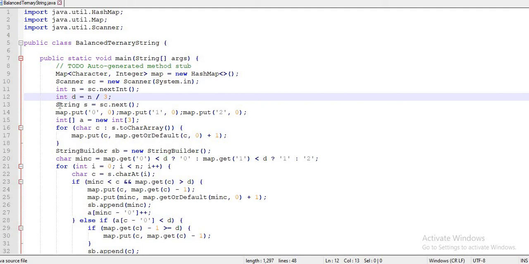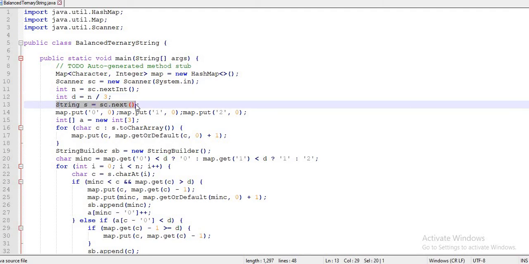Okay, next I am accepting the string. After that, I am maintaining two dictionaries. One is the input dictionary, like whatever values we are going to have from the string, so we will keep the count in the hash map.